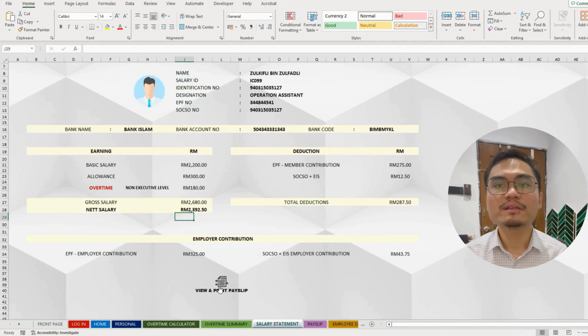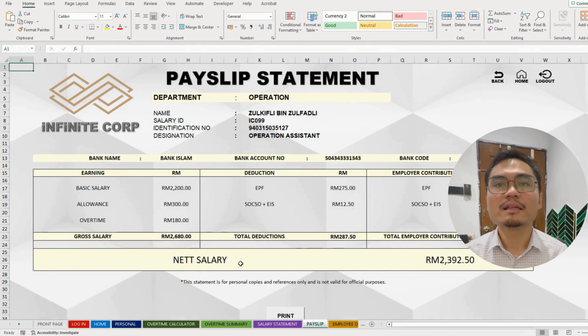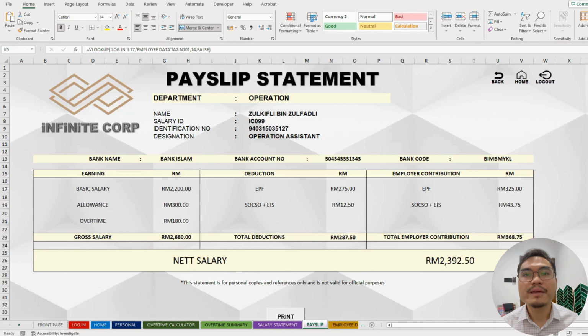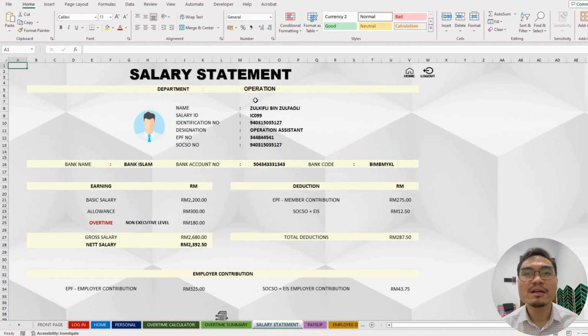Hyperlink for viewing and printing payslip: a symbolic link to view and print the payslip directly, navigating to the payslip sheet. Next, payslip statement. In the payslip statement display, you find familiar options such as Home and Logout, along with an additional back button. The back button is hyperlinked to the salary statement sheet, facilitating seamless navigation.